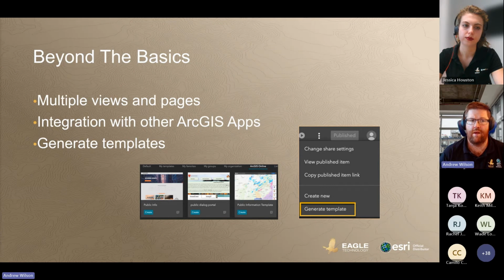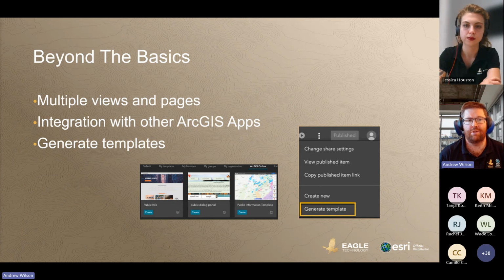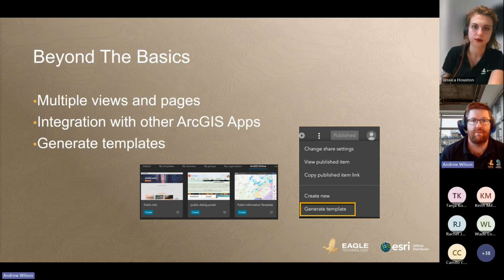We also have other integrations with ArcGIS apps. If you were to ask me what my favorite widget is in Experience Builder, it would have to be the survey widget. It essentially allows you to create surveys within Experience Builder. So you don't need to go open up Survey123 Designer, create a survey, publish that survey. You can do that all within Experience Builder, which I think is really cool.